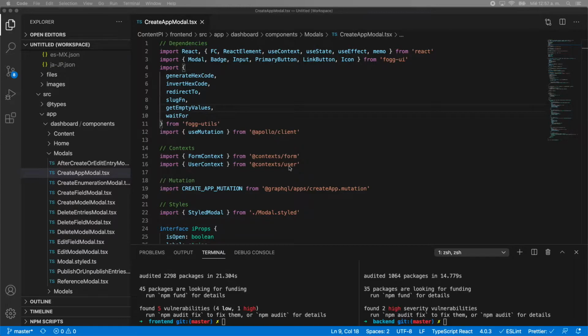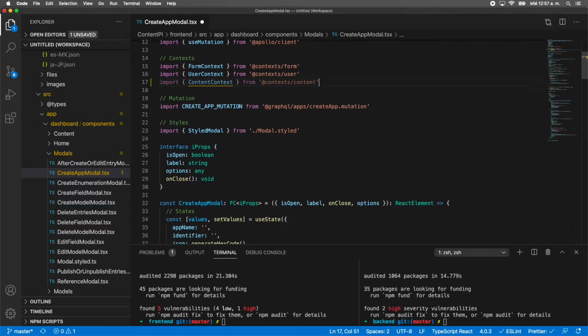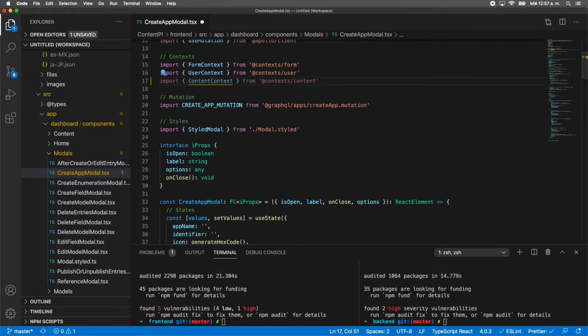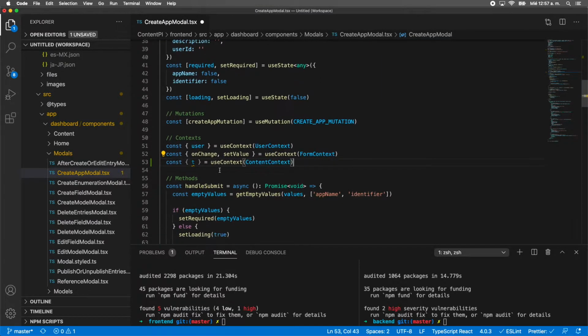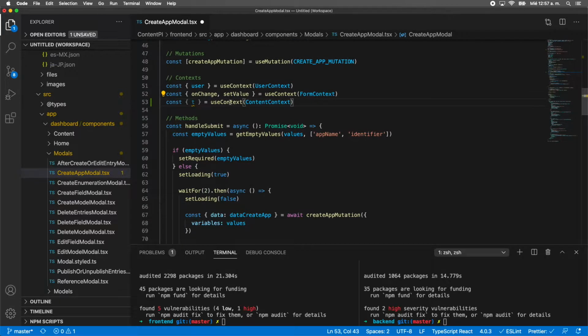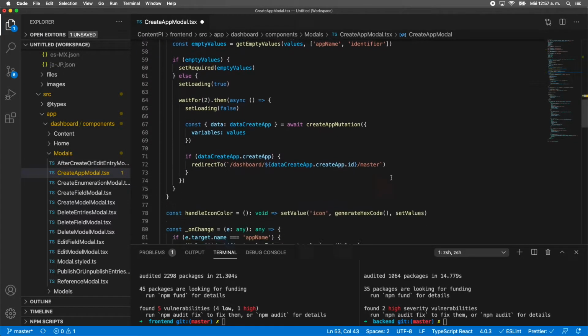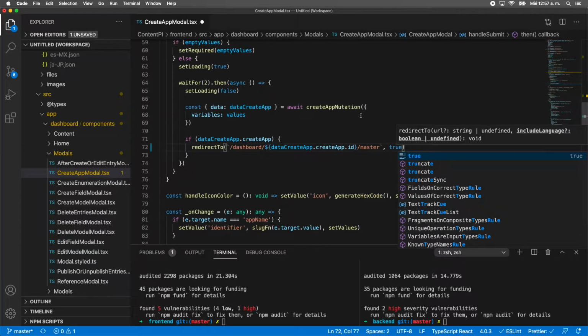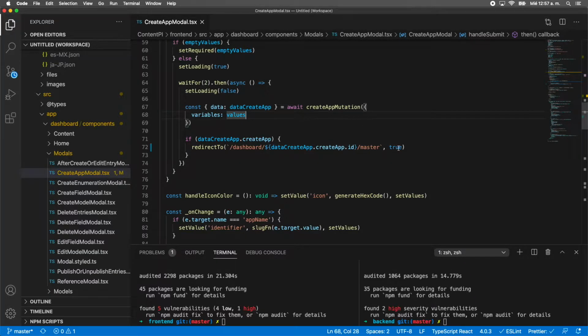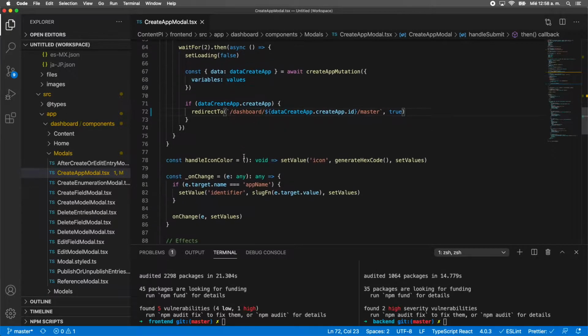But for now, we just need to include this context here, and then basically we get the translation function using useContext. And remember that all the redirectTo functions that you are seeing in all the models now need to have true as a second parameter, because this is going to include the language. So automatically it's going to include the current language we are on.